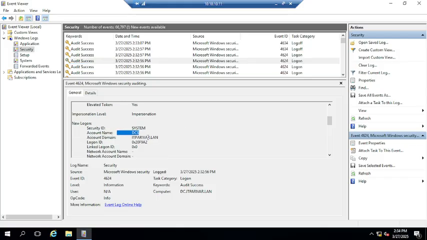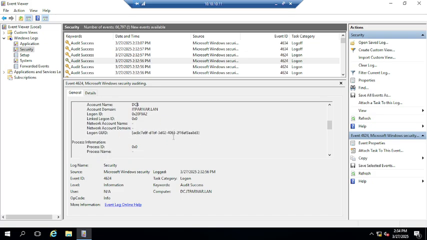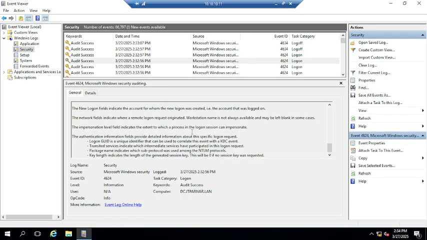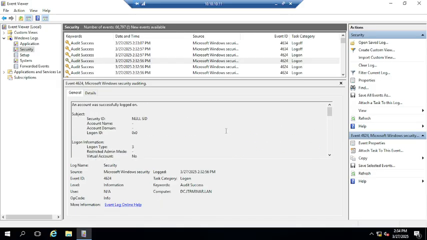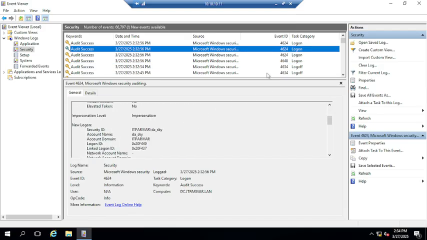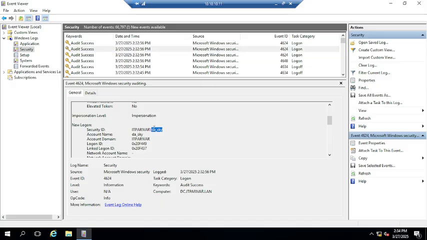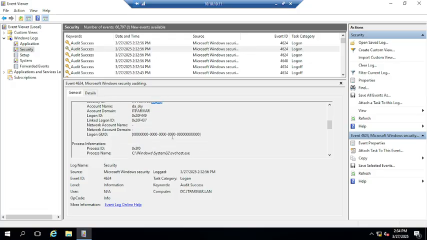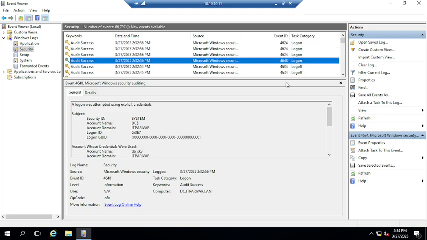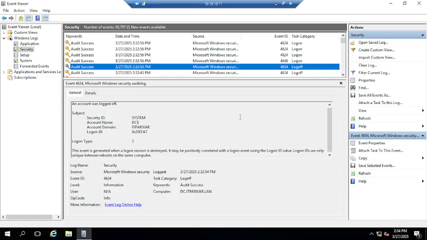Account name DC. This is the domain name. Event 4624. See, here you can see da_sky. So using this account, you can see here audit success. Using this account, we have logged in to the server successfully.